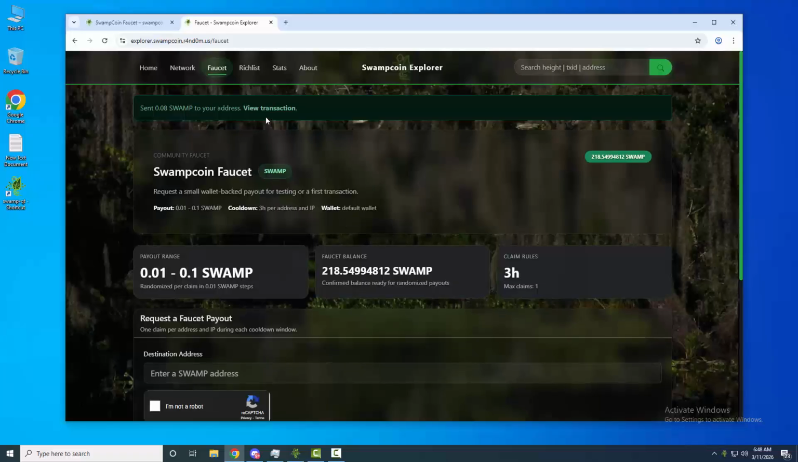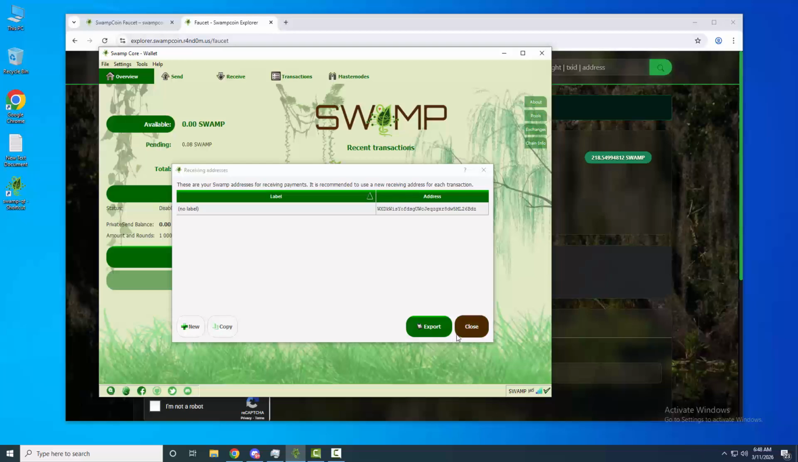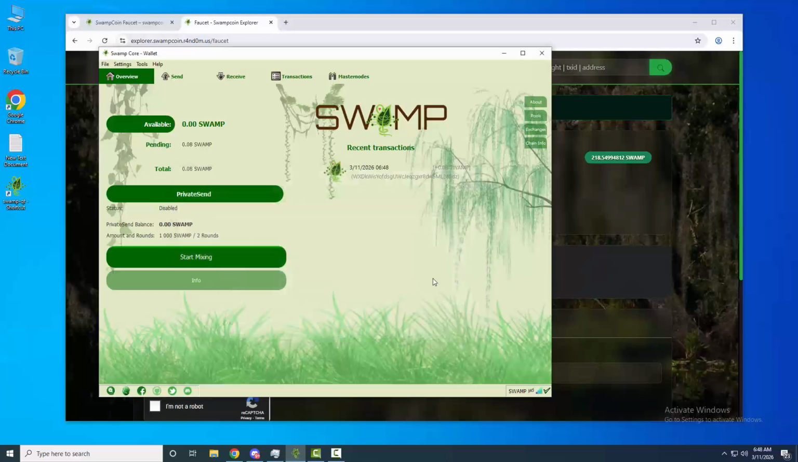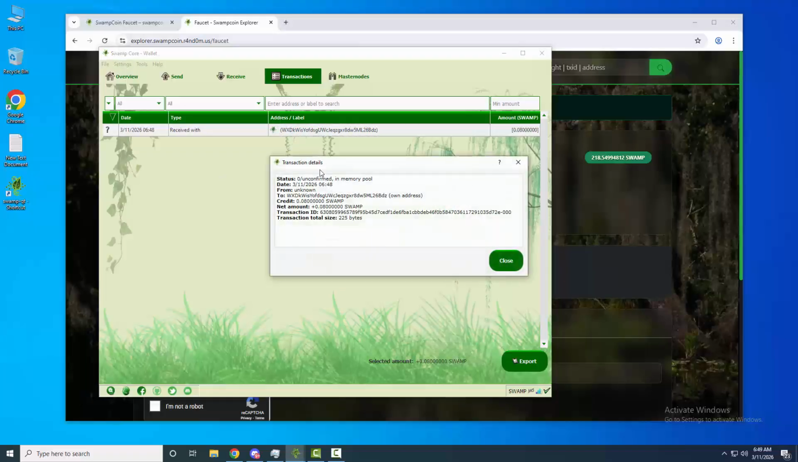Now a message appears that sending was successful, and the number of coins that were sent. Next, return to the wallet application window. Go to the transactions menu and see that the transaction has appeared in the list, which means everything is working fine.